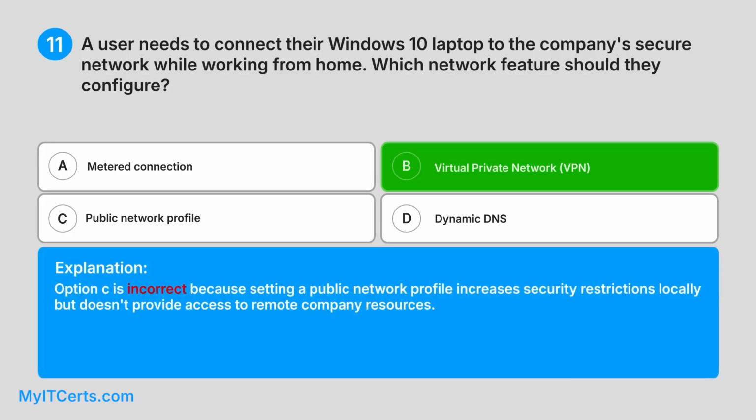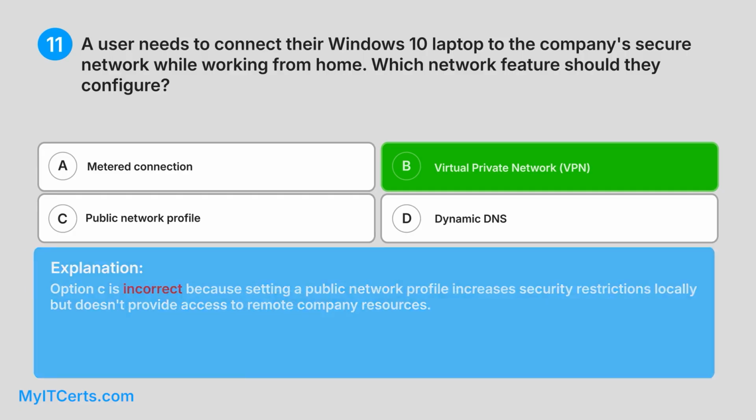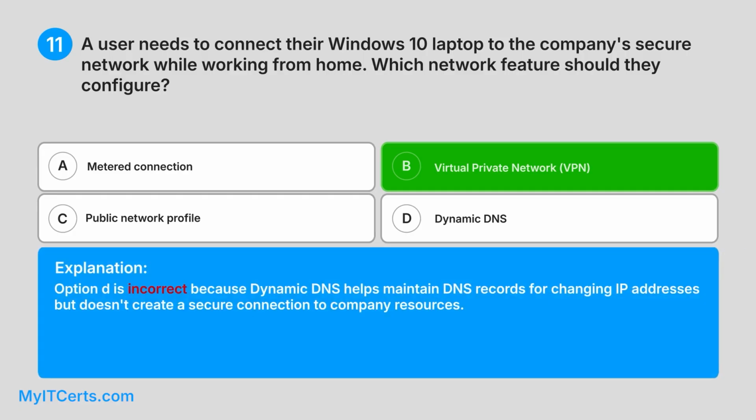Option C, public network profile, is incorrect because setting a public network profile increases security restrictions locally, but doesn't provide access to remote company resources. Option D, dynamic DNS, is incorrect because dynamic DNS helps maintain DNS records for changing IP addresses, but doesn't create a secure connection to company resources.